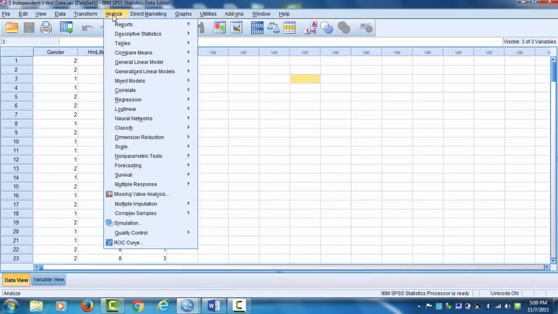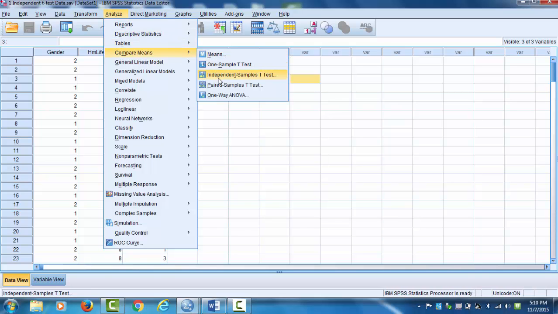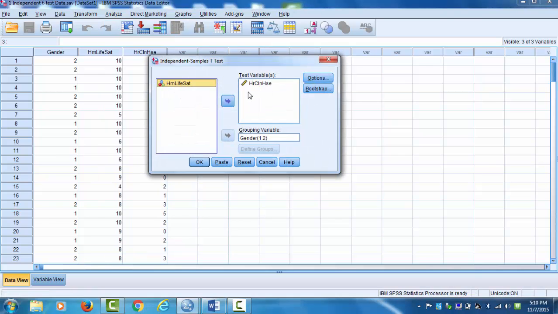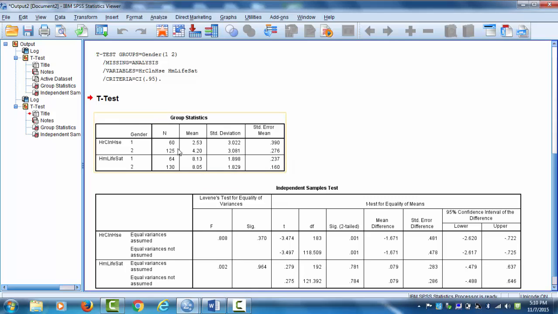I want to include my second variable, so I'm going to go back to Analyze, Compare Means, and down to Independent Samples t-test. And my information is still going to be here within a session unless I move it. So I'm going to click on Home Life Satisfaction, and click on my arrow again. And then my gender variable has the coding already in it, so I'm simply going to click on OK. And now I get the means, standard deviations, and sample sizes for both of my dependent variables for both levels, and I also get my independent samples t-test.